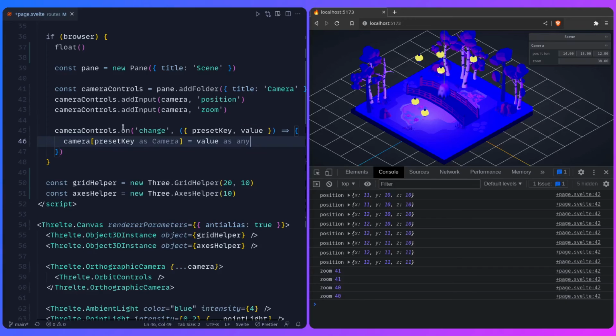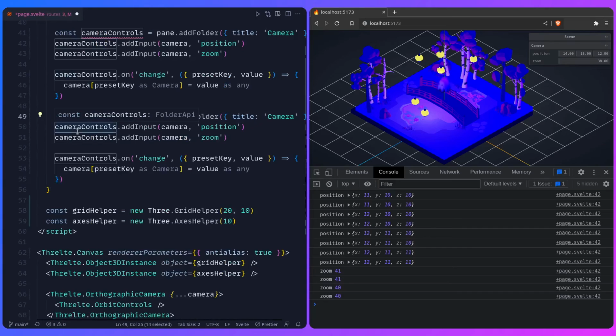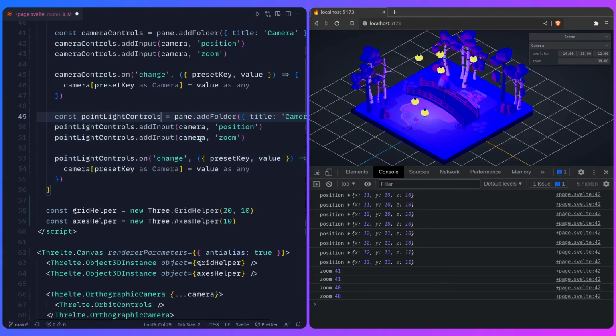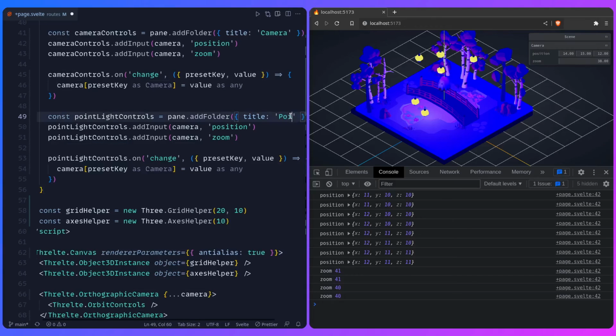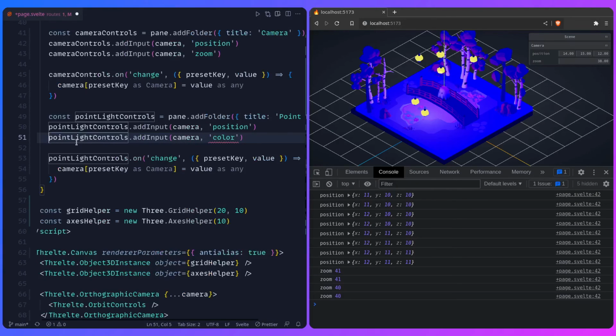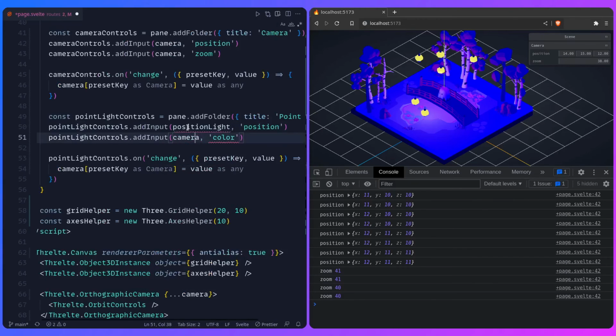Okay, so let's copy the same thing for the point light and the ghost. So I can go here, I can press camera controls, and then we can just press Ctrl D to select everything, and point light controls. So let's see, we can say here point light. And the point light is going to have a position, but it's also going to have a color, right? Because if we go here, instead of camera, this is going to be point light. And we also get great TypeScript completion here. Yeah, we can save this.